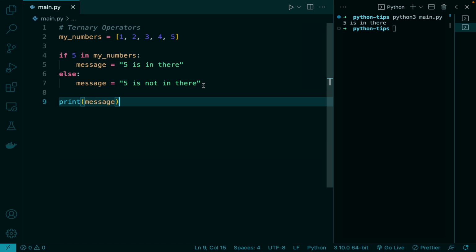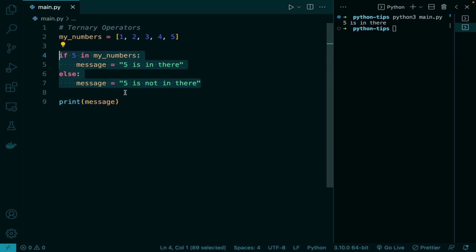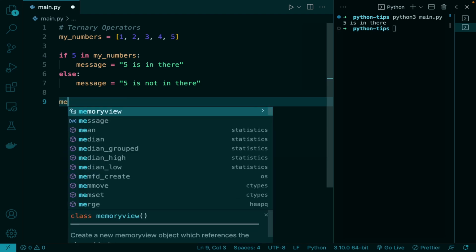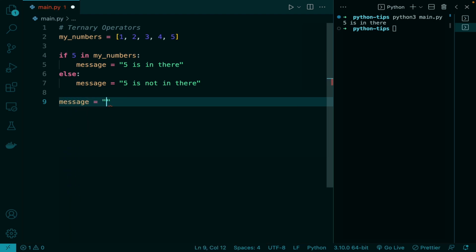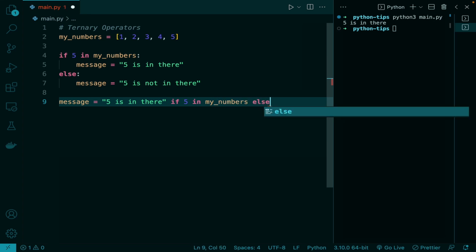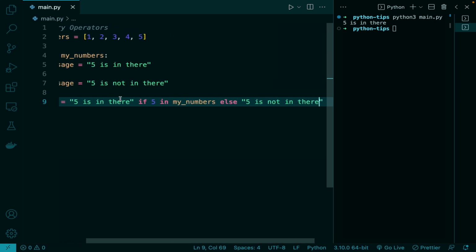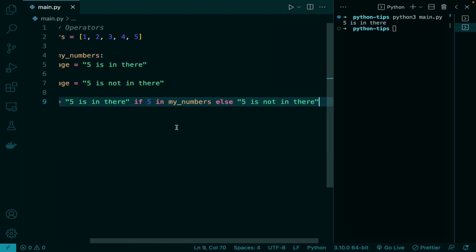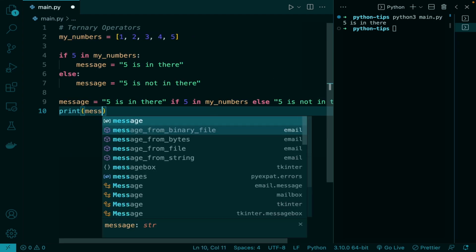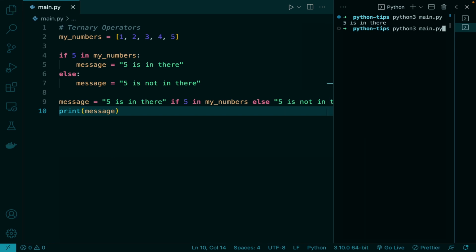All right. So the thing with ternary operators is that it gives us a way of writing conditional statements such as this, the one that's taken up 4 lines, into 1 line. And we can do that just by writing it like this. So message equals 5 is in there if 5 in my numbers, else 5 is not in there. So if I go to the line below and print out message, we should get just the same as what we got last time, and we get 5 is in there.